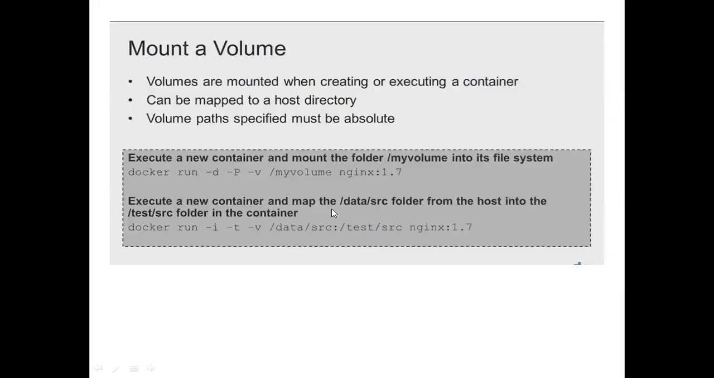Yeah, back now. Moving on to volumes. All volumes are mounted while creating or executing a container only, right? Because as soon as the container is shut down, those volumes will be discarded. You can also map a container to an existing host folder instead of a volume. All the paths specified must exist, and you have to mention the absolute path.